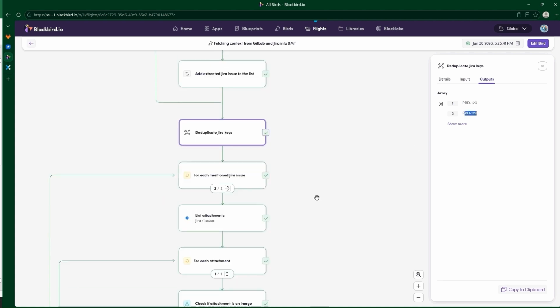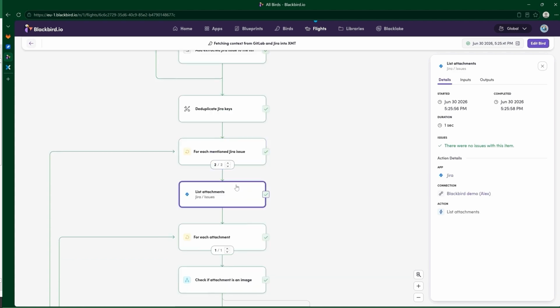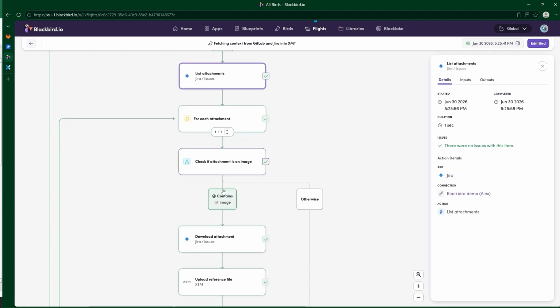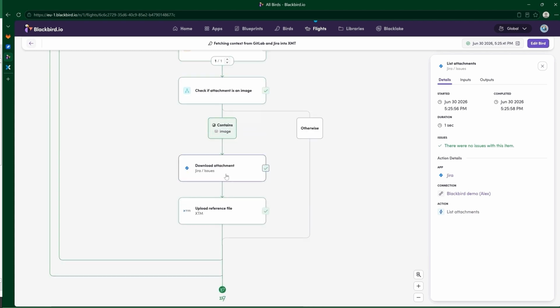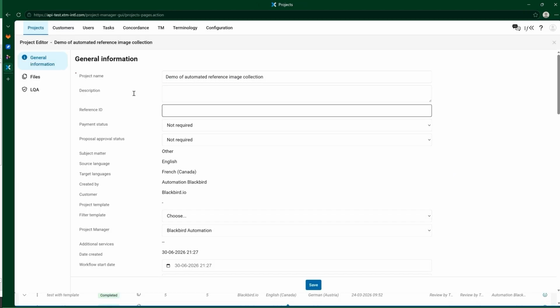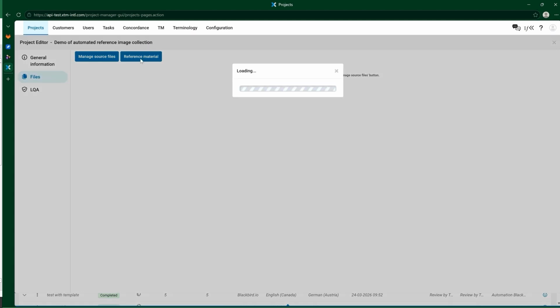After that, we'll list the attachments for the Jira issues. We'll then use a condition to check if the file type is an image or not. If it is, we'll download the attachment and upload to our XTM project as a reference file. Inside XTM, we can see our reference files were added here, and we can download them if we want.